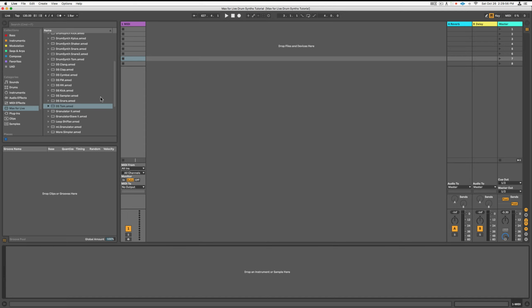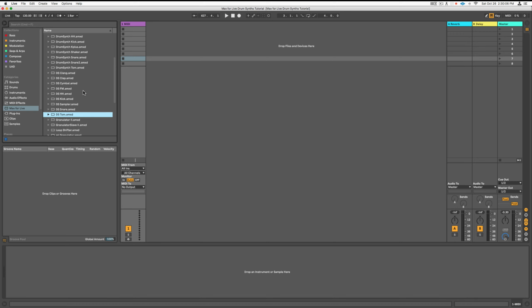And you don't have to worry about millions of drum samples. You can synthesize your own sounds with the DS drum synths. Here's the old ones up here. These are Max for Live devices.